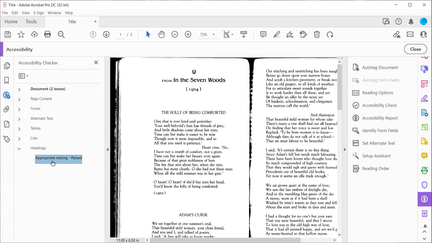So now the heading structure is appropriate. It went through and tagged it correctly. So it's past that structure. So it's just really a matter of going through and making sure, as it highlights the words in the document, that it follows.